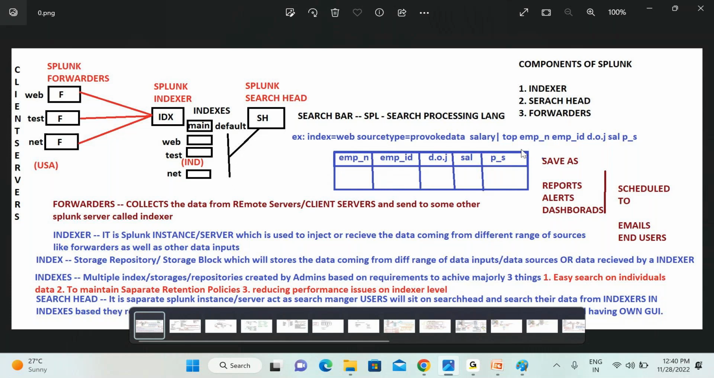The indexer will receive the data based on the inputs and store it in specified indexes. For example, Santosh is sending the data now, so we will create a Santosh index, because to maintain Santosh's data, it is the Santosh index. So what is the purpose of creating the Santosh index again?